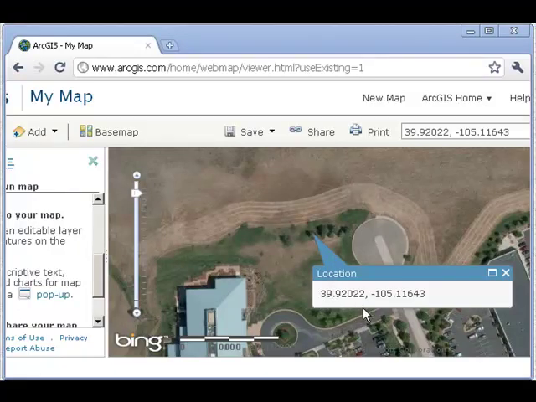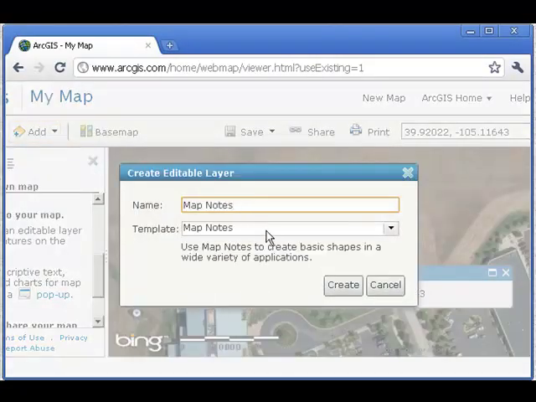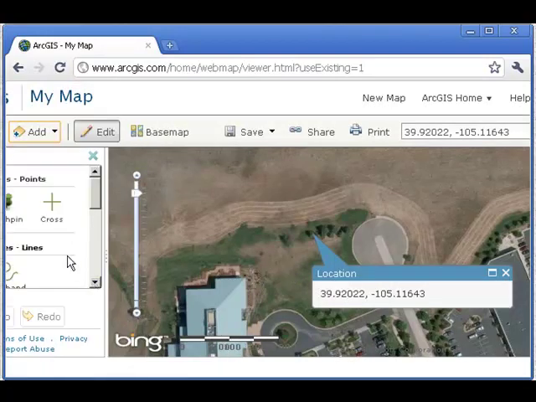At this time, this point is a pop-up. I can't really do much with it though. In order to do something with it, I'm going to create an editable layer. I'm going to call it Map Notes. Great.